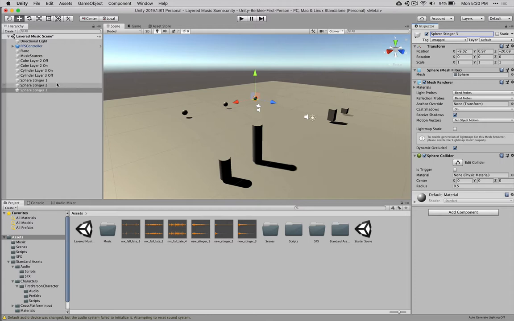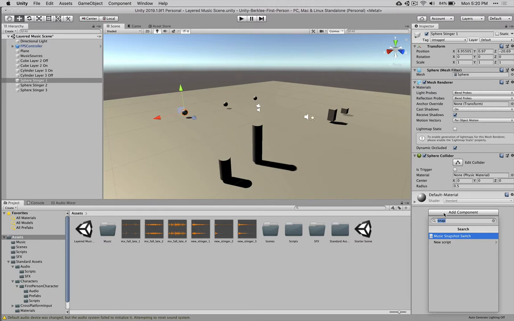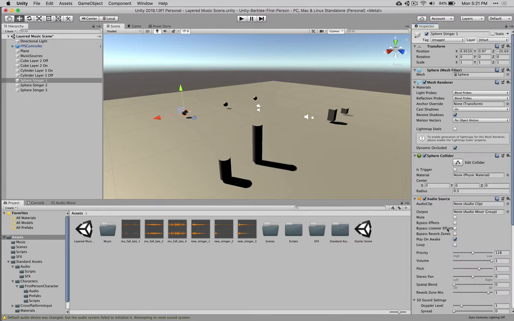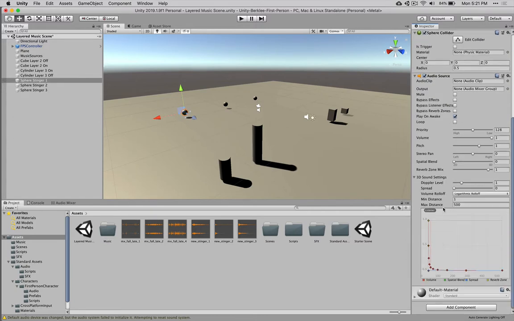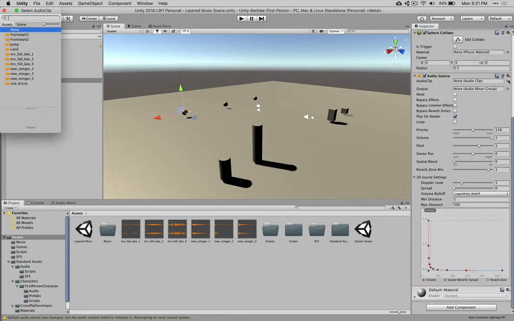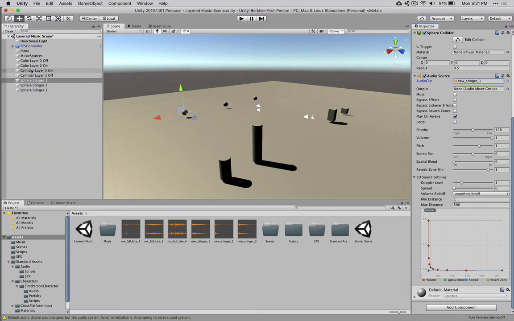Now, I've written a script that basically will allow a stinger to play, but there are two components that we need to kind of add to make that work. The first thing that we need to do is we need to add in another audio source to our world. So what I'll do is create an audio source to that first stinger component. So that's here. I'm going to select my first stinger here.